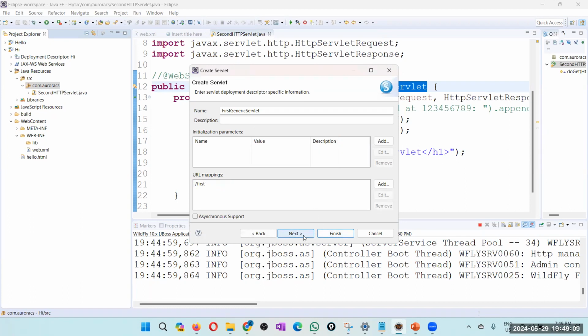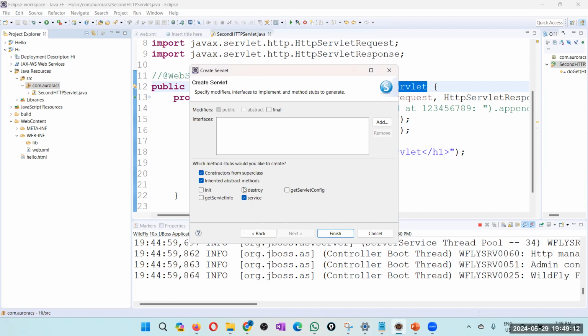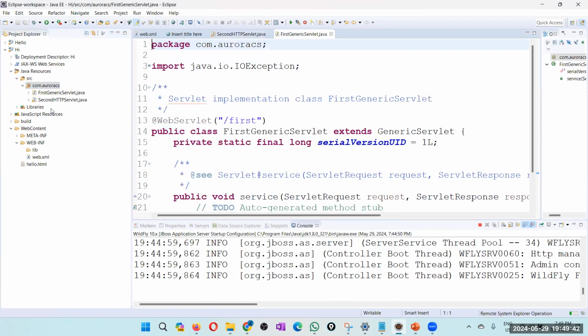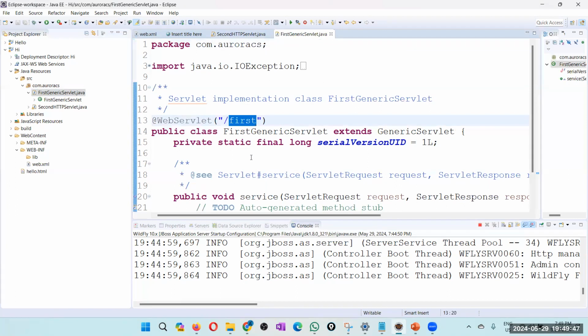Right. So you can see this one doesn't have the doGet, doPost methods anymore, because doGet and doPost methods are in the HTTP servlet. In generic servlet, what you have is the service method. Again, I don't need the constructor from superclass. Maybe inherit abstract methods, only the service method. Okay, and I will say finish. Now it has generated the first generic servlet class, which is mapped to the first path called first.